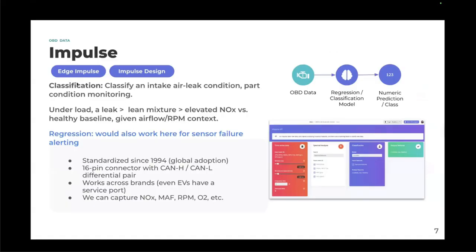And it's not just limited to classification either. We can do regression as well, where we want to do numeric prediction, or if we want to look at sensor drift, or if we want to really get into the prediction of failure of parts or sensors themselves.